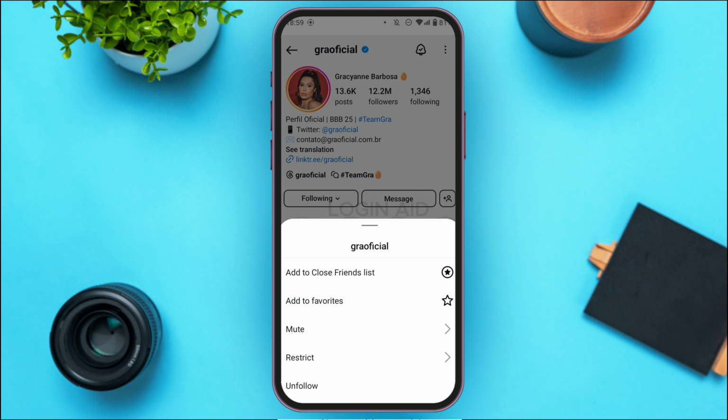Now you can see over here at the bottom you'll be able to find several options. You'll be able to find the option for add to close friends list, add to favorites, mute, restrict and unfollow. Simply tap on the mute option that you can see at the third.